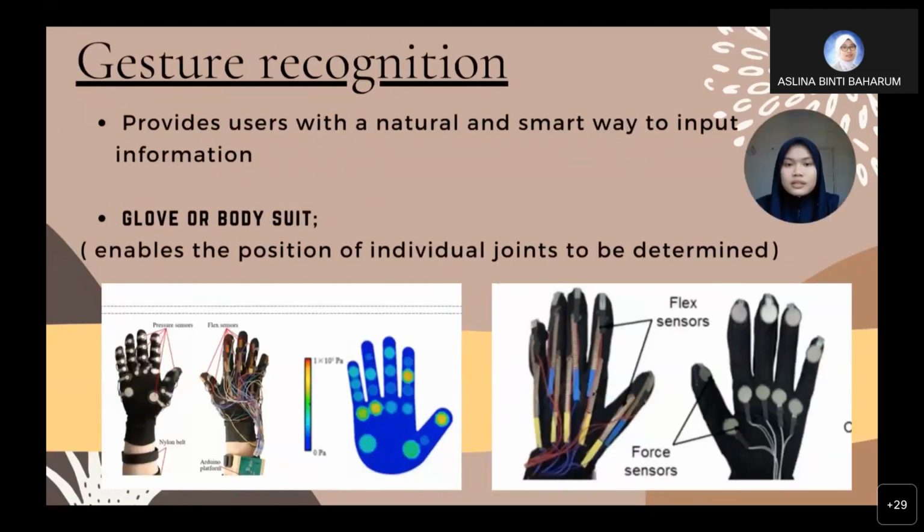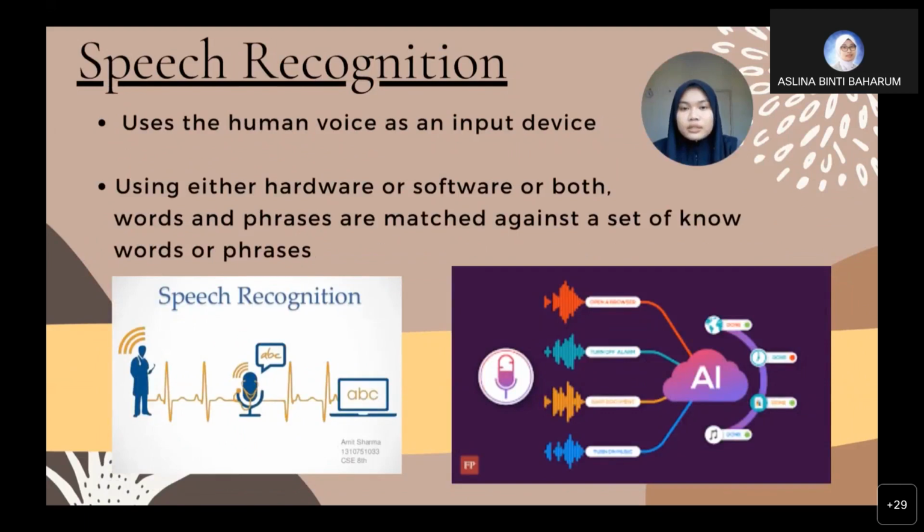Next, gesture recognition provides users with a natural and smart way to input information. Sometimes they use a glove or body suit, enabling the position of individual joints to be determined. And lastly, for other control peripherals, is speech recognition.